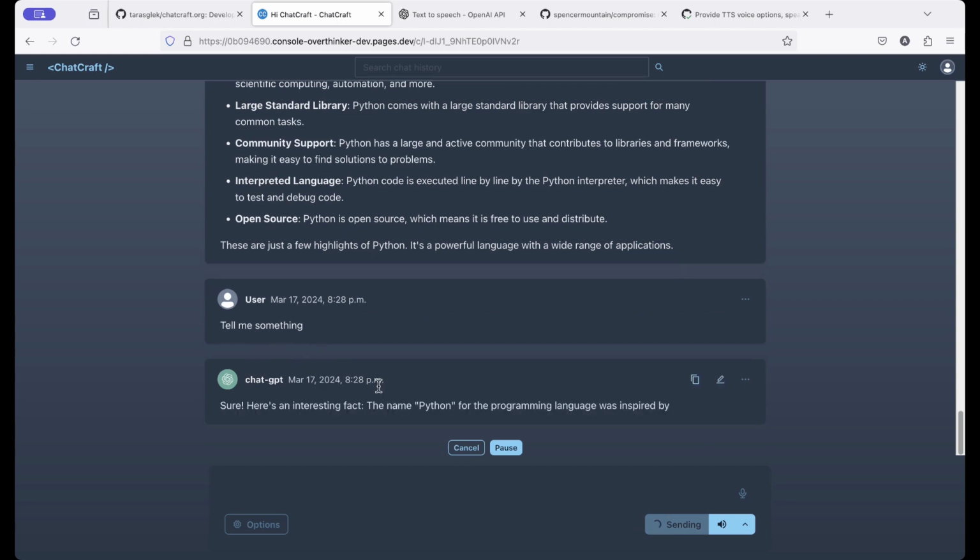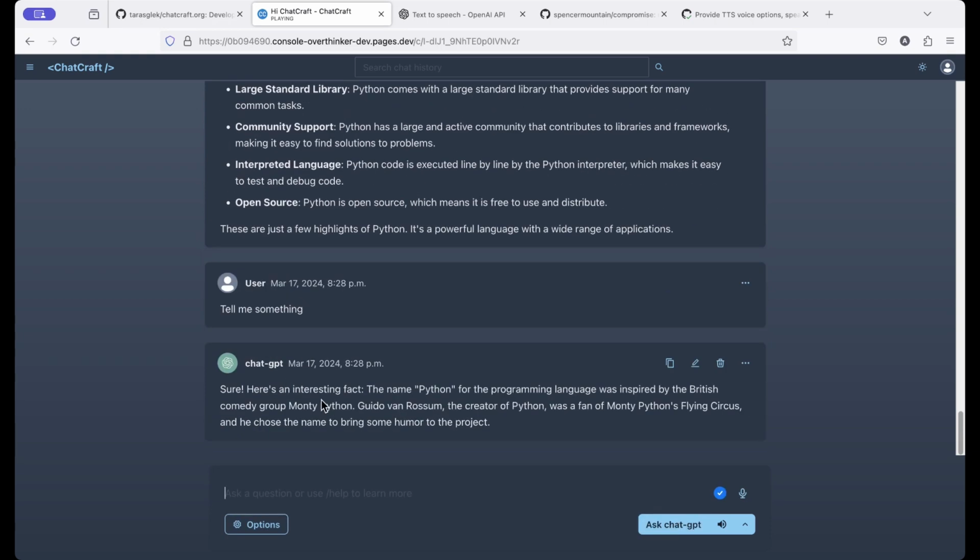So let's say, Sure. Here's an interesting fact. The That's the name Python for the programming language was inspired by and the I can British. even tell it to shut up just like that.